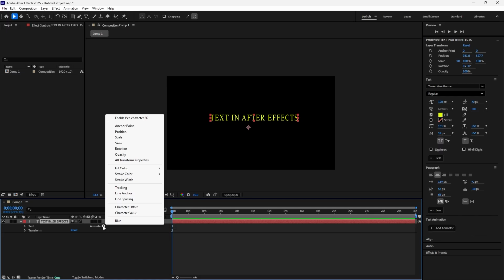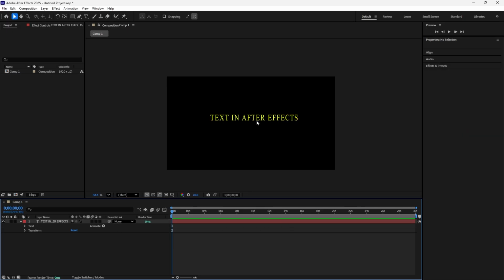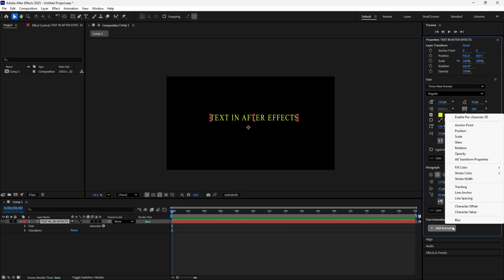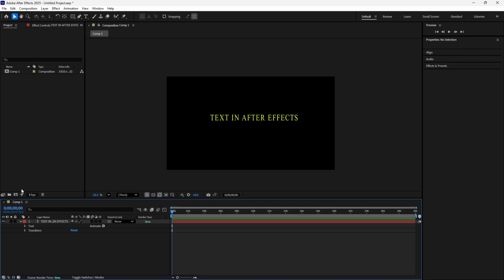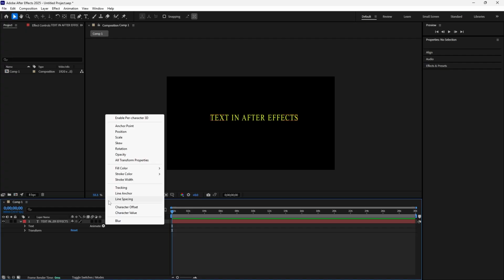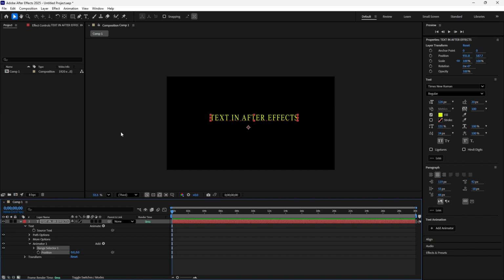So if you click the animate button, other details are showing: enable per character 3D, anchor point, position, scale, skew, all these values, right? The same properties are available on the right side, the add animator. You can choose from the properties panel or otherwise from a text layer. From there choose animate, and then for the time being choose position.